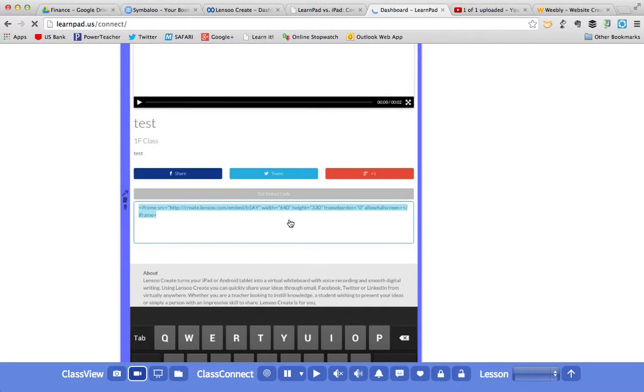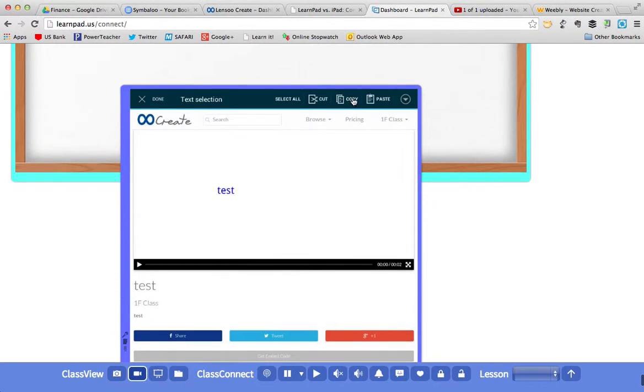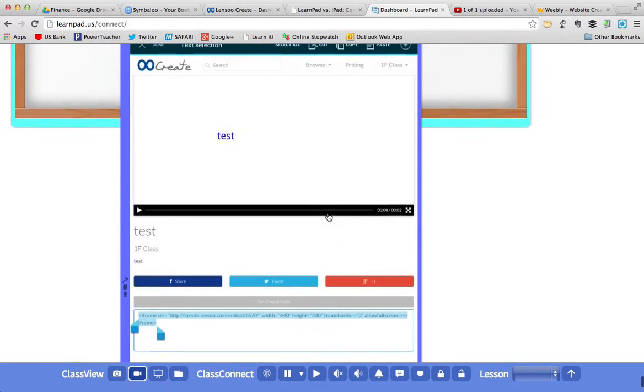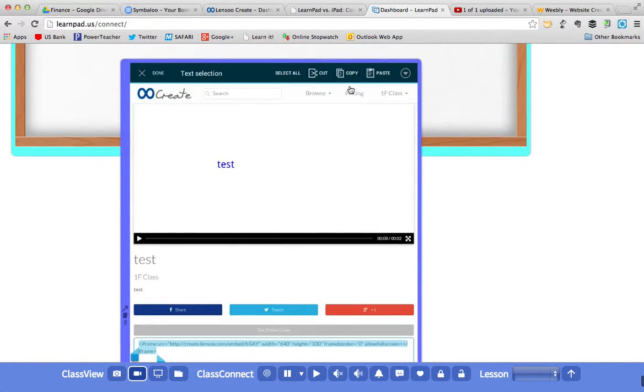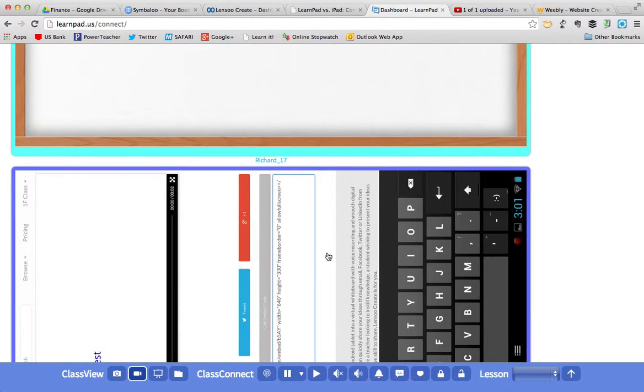My students were then able to copy this. Let's see if I can get it here. You can see I've highlighted it, and you can't see it on the screen unless I scroll up. You can see there I get the option after highlighting that embed code. It allows me to copy, so I'll go ahead and click copy, and it saved it to the LearnPad.